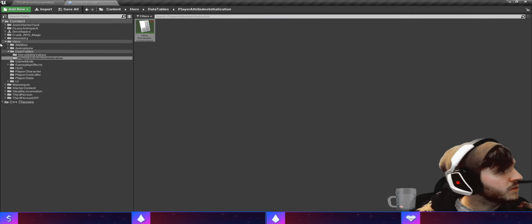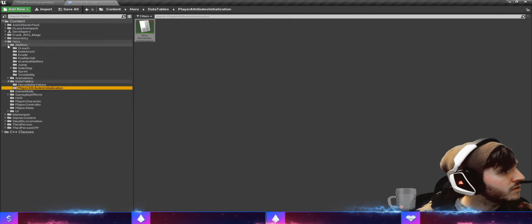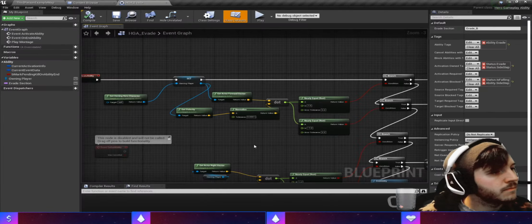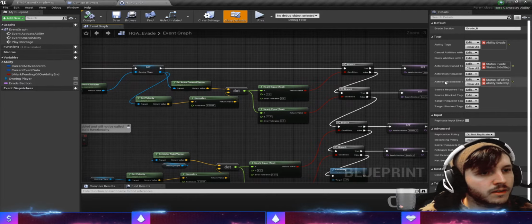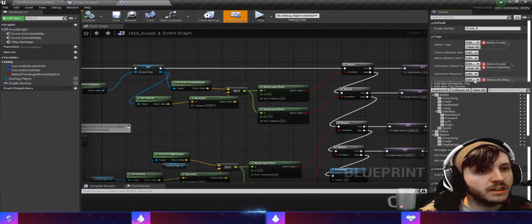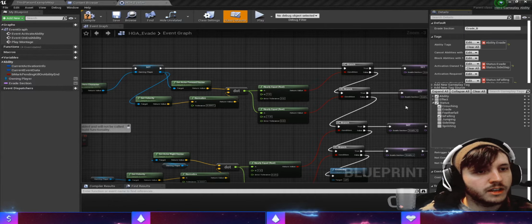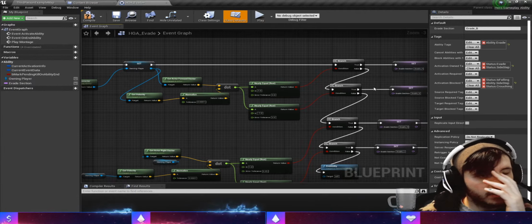That's a bug actually. Let's fix that bug. If I want to know if we're crouched. So where's the evade? Activation blocked. Oh yeah, we need a new status tag, right? No, we have one status, crouching. So you can't activate it while you're crouching.